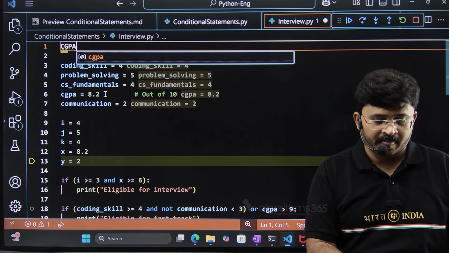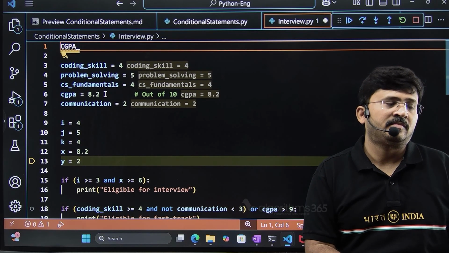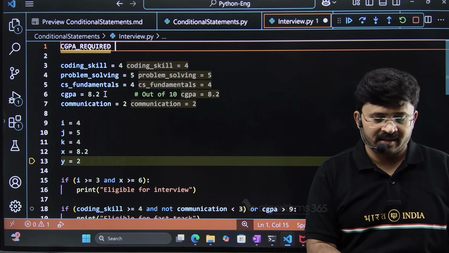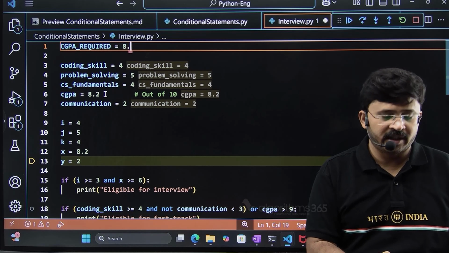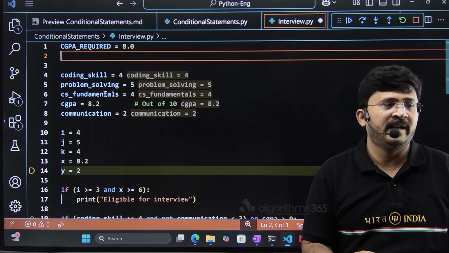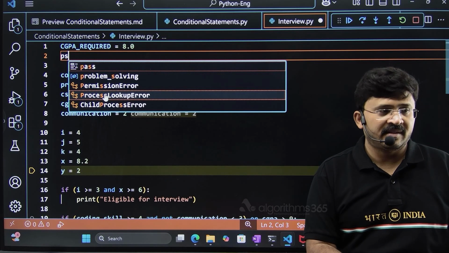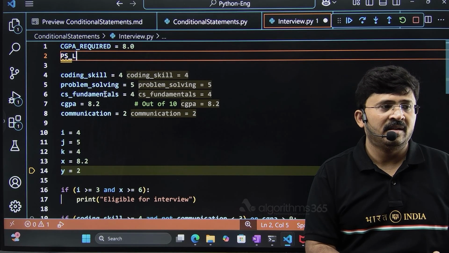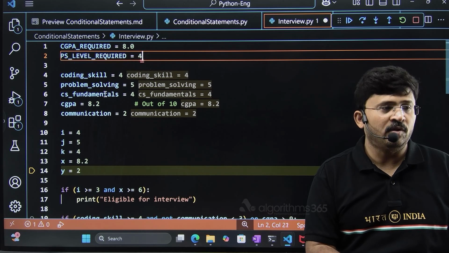You can say CGPA required is equal to 8.2. PS level required is equal to 4.